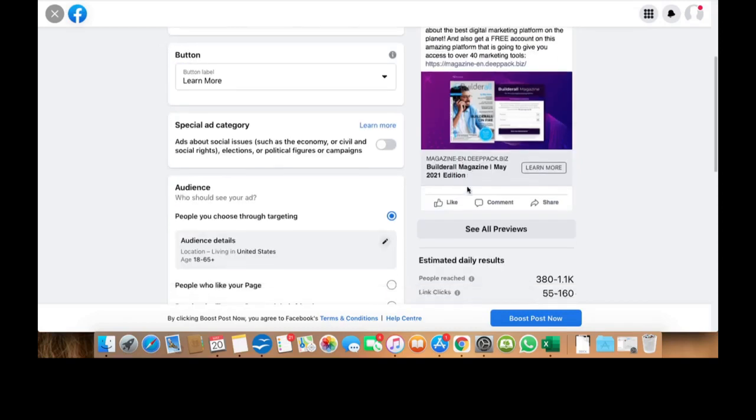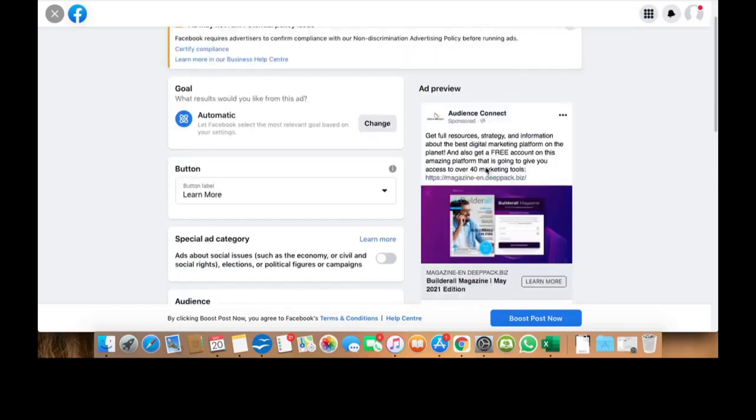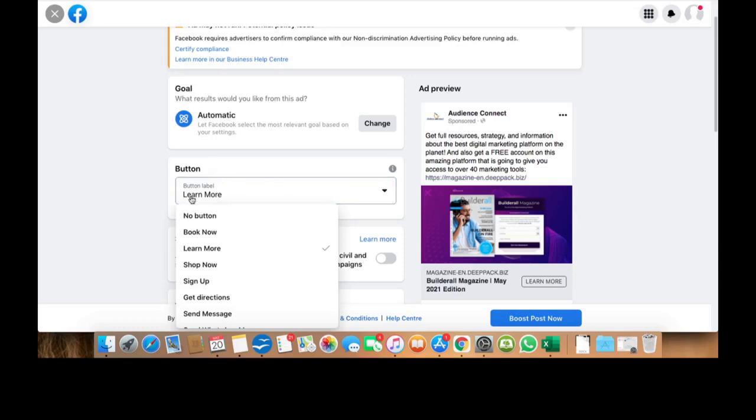And maybe you thought that only professionals can do something like this, but do you see how easy it is, right? Just from a Facebook page. Now this is very important. Button label. If you wanna drive sales, you wanna use, where is it? Shop now.